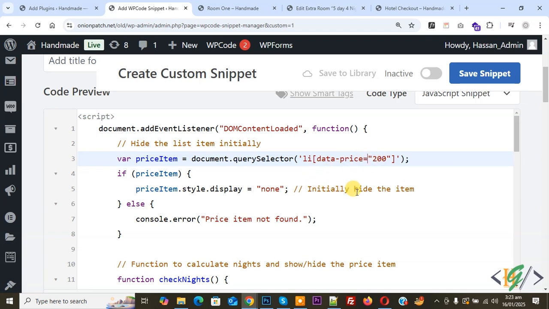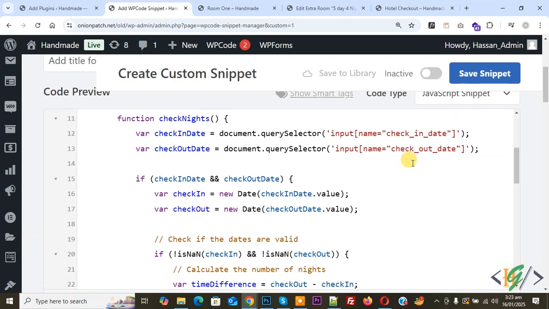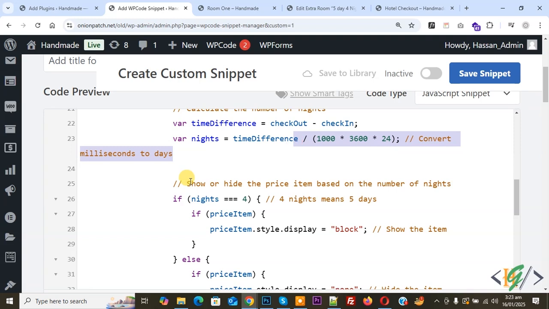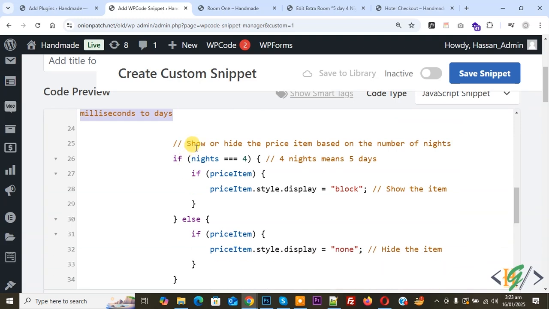Initially hide the item. If a person selects 5 days and 4 nights, then this option displays, otherwise hide. Now you see initially hide none, and then you see check-in date, checkout date. So this is our validation, and then you see calculation. Now you see show the price item based on number of nights. So we added nights 4. It means if the user selects 5 days, then this condition applies. 4 nights means 5 days, and then this displays, otherwise hide.